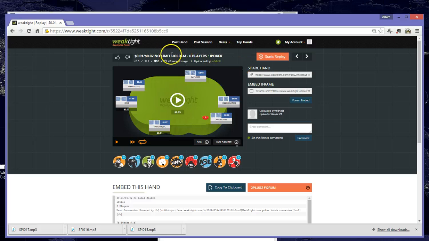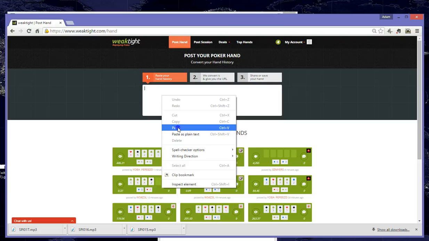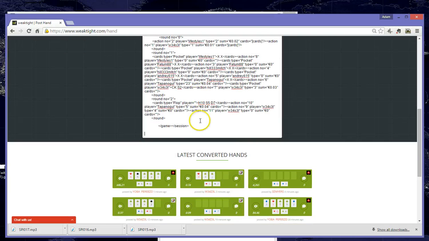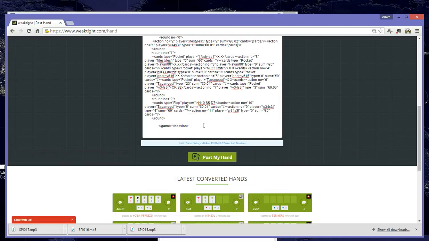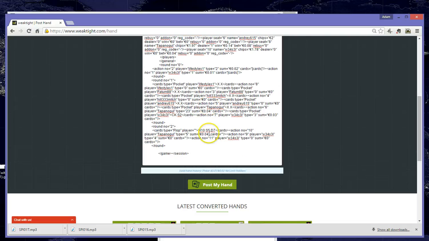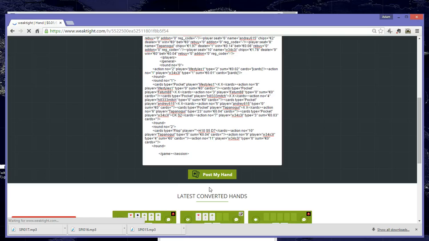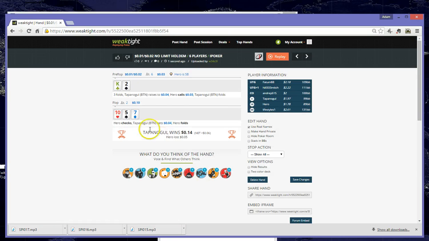We go back to the Weaktight converter, we click post hand to post a new hand. Again we right click and paste a hand history in here. And again Weaktight will confirm if it's a valid hand history. It seems to like this particular hand history, which is good. We go to post my hand and we can see that the hand has been represented correctly. We called preflop and then we decided to check fold on a 10-7-5 rainbow board when we didn't hit anything.